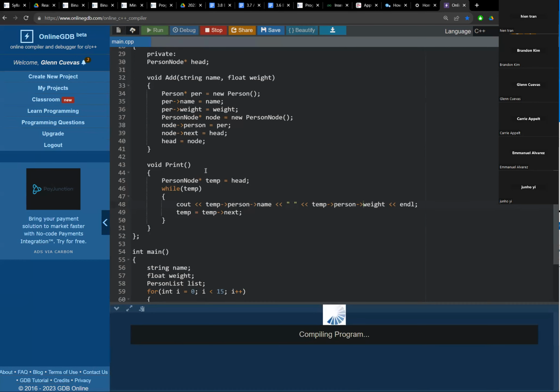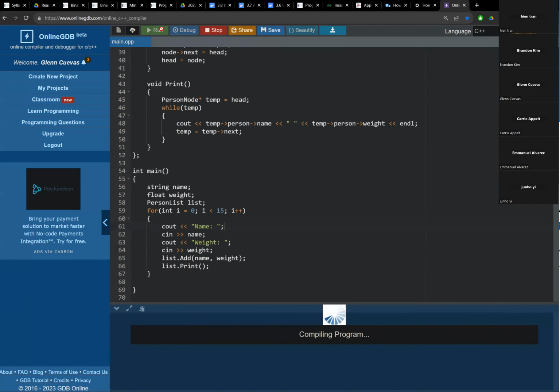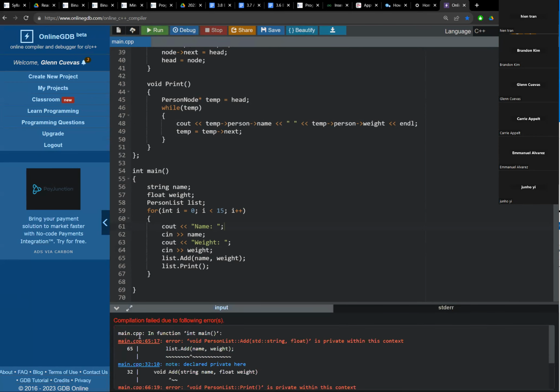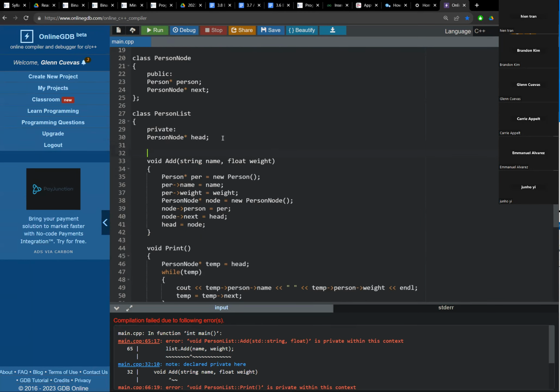Let's see, what other bugs might I have? Stupid autocorrect. It's private. Oh, so it is. I forgot my public access modifiers. Oh, just being, I mean, it's not the homework code.